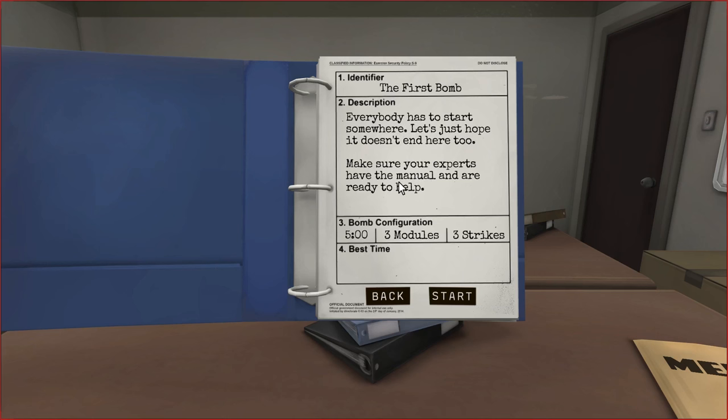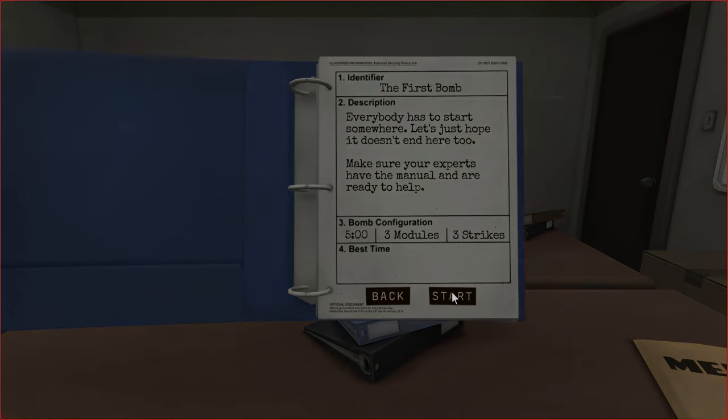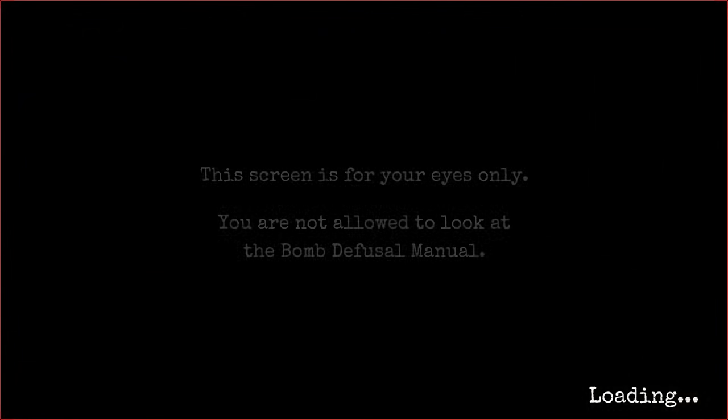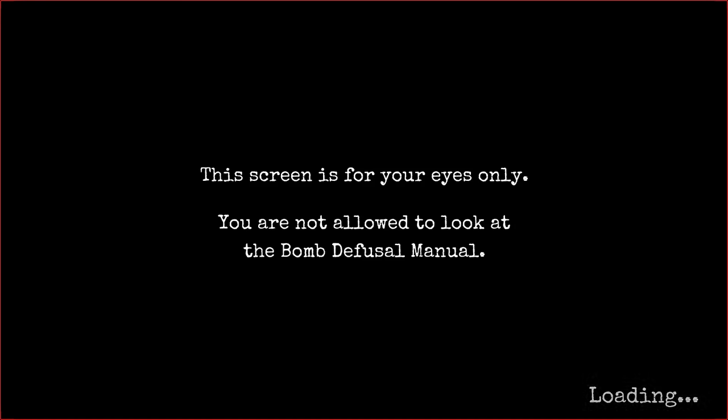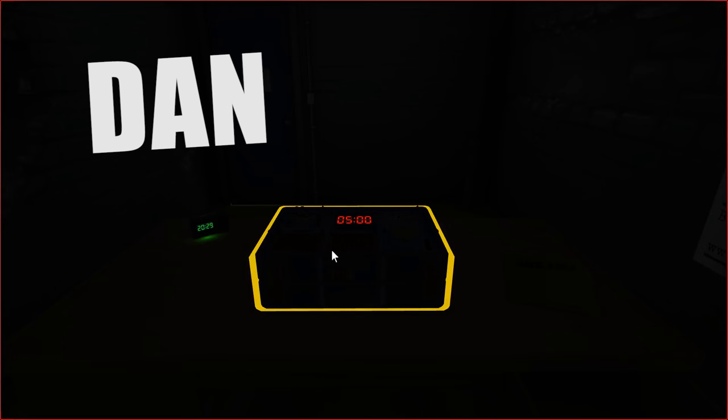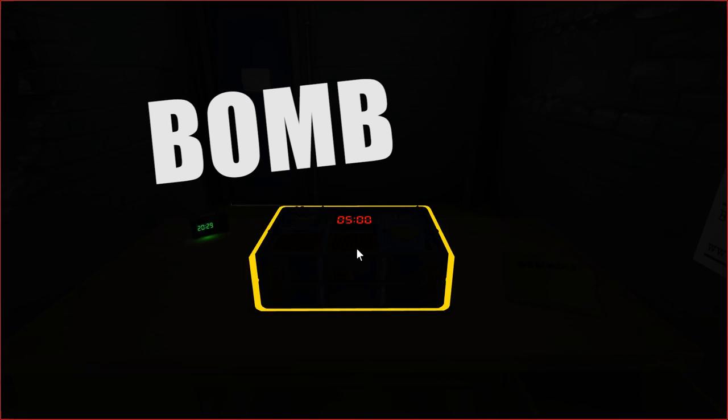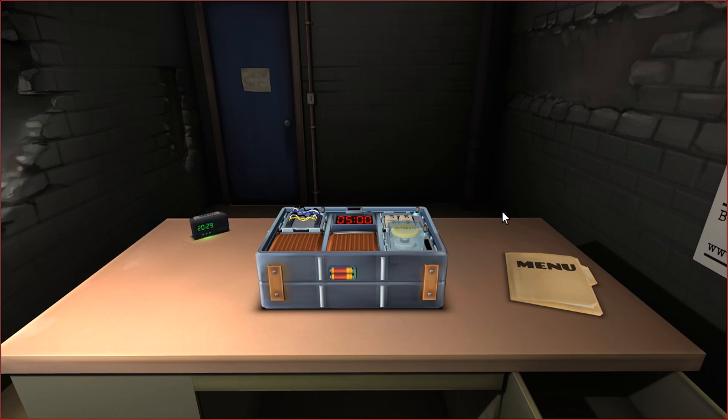Make sure your experts have the manual and are ready to help. Are you ready, Drill Sergeant? I do have the bomb manual, sir! Okay, let's start. Uh-oh. Wait, hang on! Oh, shit. There's a little bit of an introduction thing on this bomb manual. I'ma read it. Welcome to the dangerous and challenging world of bomb defusing. Study this manual carefully. You are the experts.